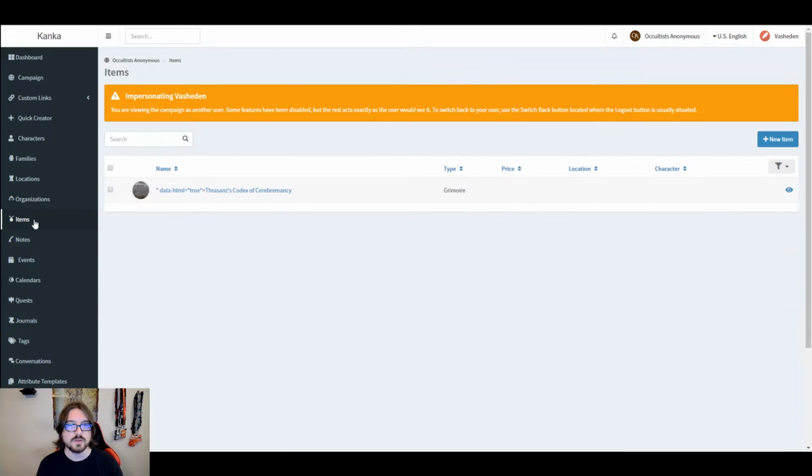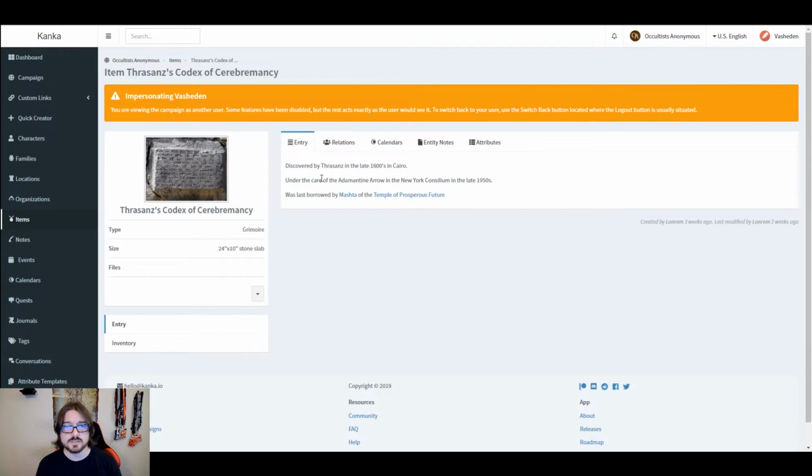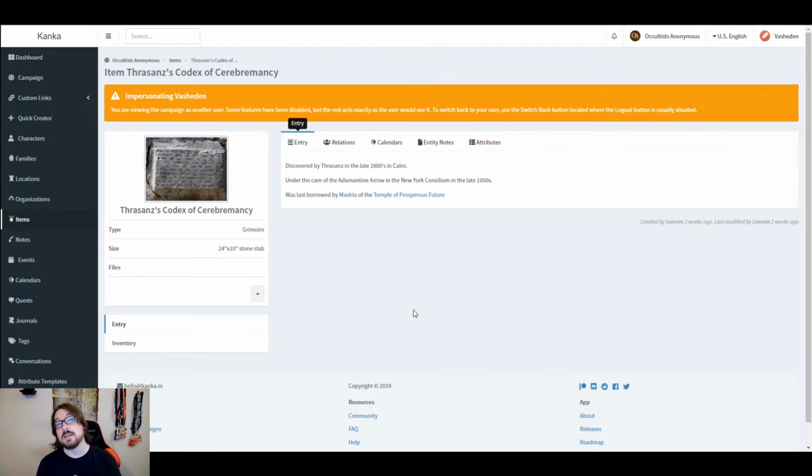You can also do stuff like items. You'll notice here we've got a little bit of a glitch in the text. I don't know why it happens there, but we have Thrassazon's Codex Cerebromancy. It's a grimoire. It's a 24 by 12 inch stone slab. It was discovered, and it's under the care of Adamantine Arrows, last month by Mashta, the Temple of Prosperous Future. Oh, there we go. Relationship calendars. Don't have anything else. That's what the players know.